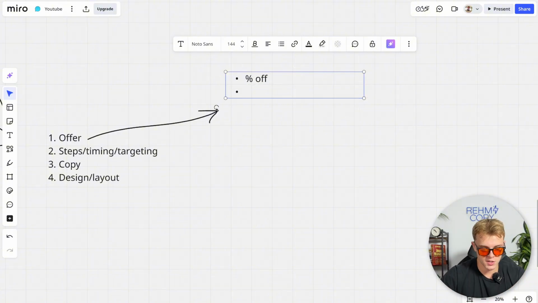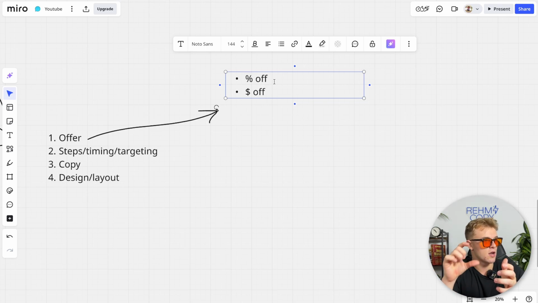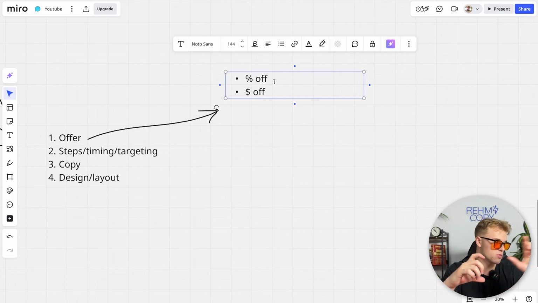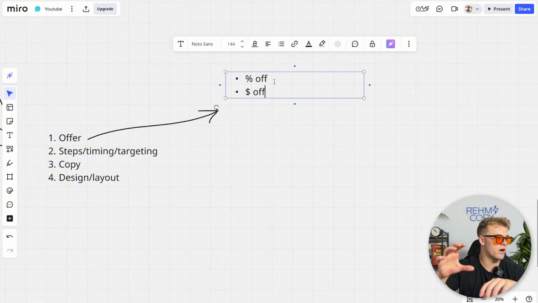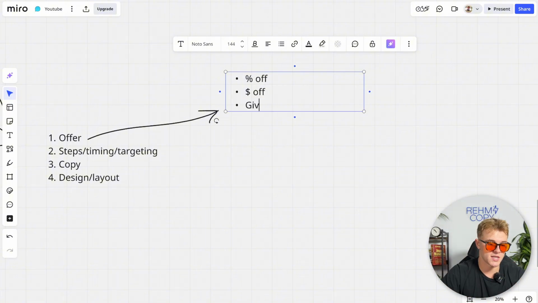Now, another thing you can test here is a dollar off amount. We ran tests where we'll take like a 10% off opt-in form, and then whatever the AOV is, for example, let's say it's a $100 AOV on the website, 10% of that $100 AOV would also be $10 off. So we test $10 off versus percentage off. Depending on how your AOV varies, that test will be different. You can also test giveaway offers here.